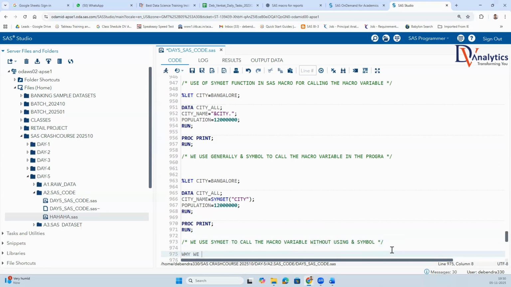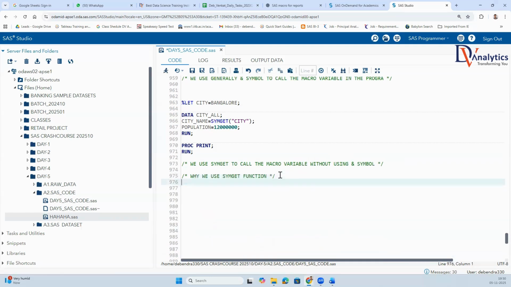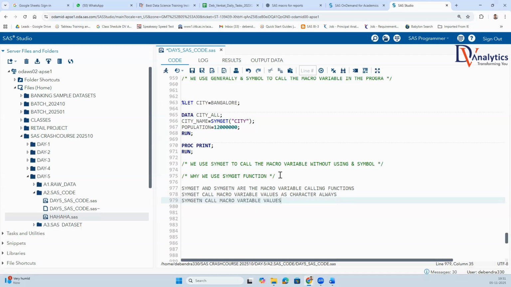Now the question is, why do we use the symget function? I'll give an example to you. Symget and symgetn are the macro variable calling functions, right? Symget calls macro variable values as character always, right? But symgetn calls macro variable values as numeric always. What does it mean? I'll give an example to you here.